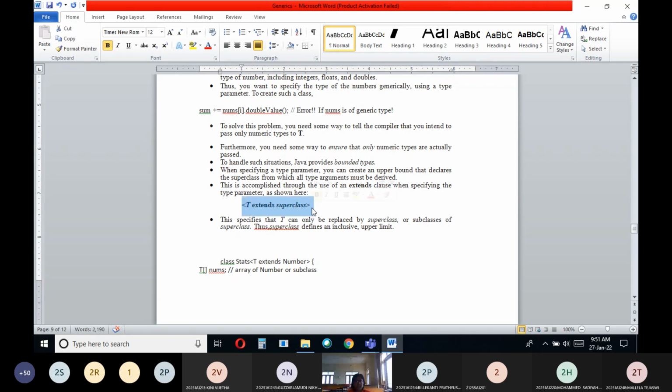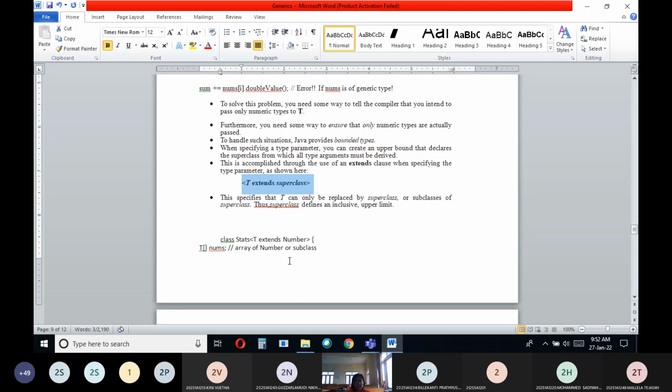T extends a superclass. So mention a superclass which can restrict the values which can be assigned to T. Once you say T extends the superclass, it means you can assign a value of the superclass type or any of its subclass types, and nothing other than that. You can pass only the superclass type or any of its subclass types to T. Other than that, we cannot do. So for example, if I want to assign only numeric values, I say T extends Number.